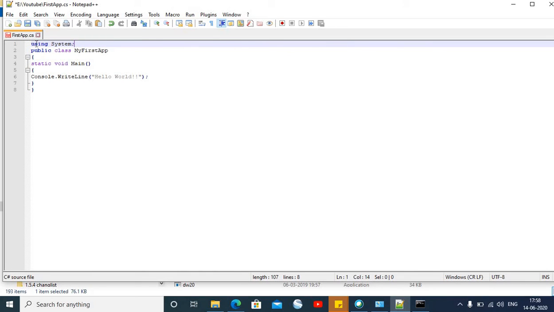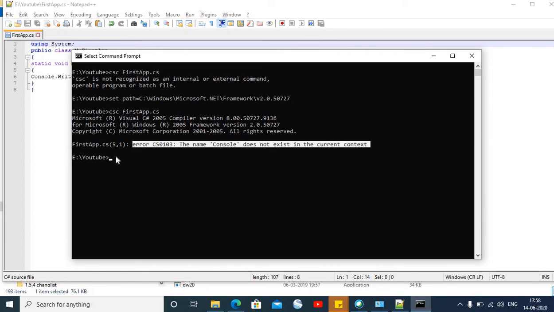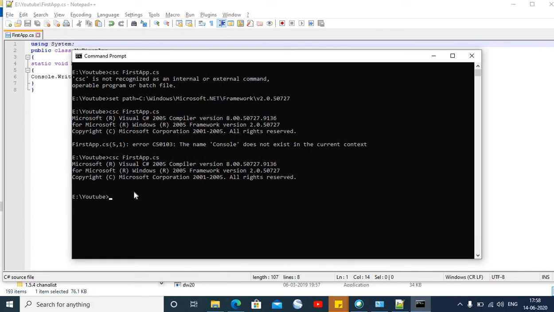Okay, Control S to save the application. Go again to the command prompt, try to run the compile command csc fastapp.cs, again hit enter. Okay, now it is compiled. Now my application is ready to run. To run the application, the command is fastapp.exe. See, you can see here hello world is displayed. Our text message is displayed in the console.